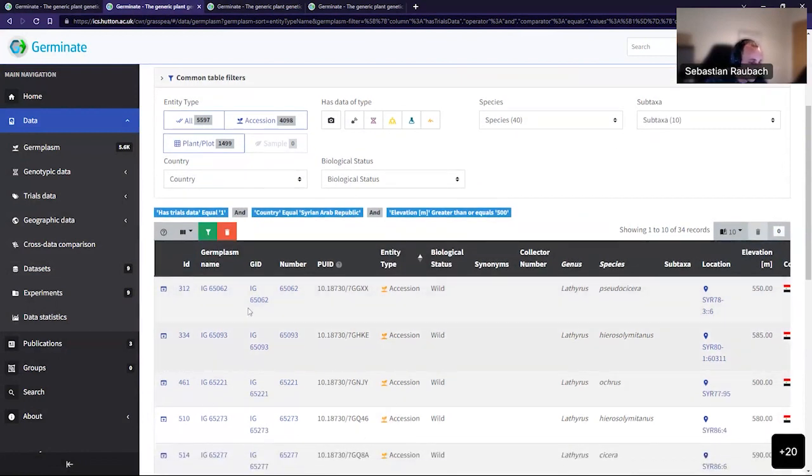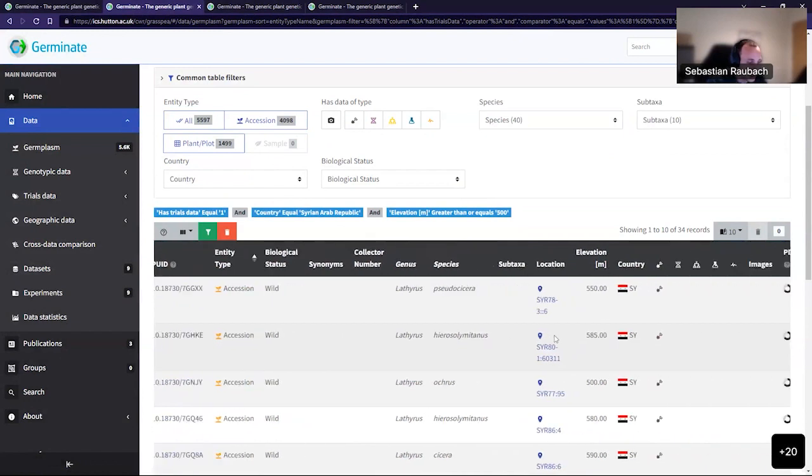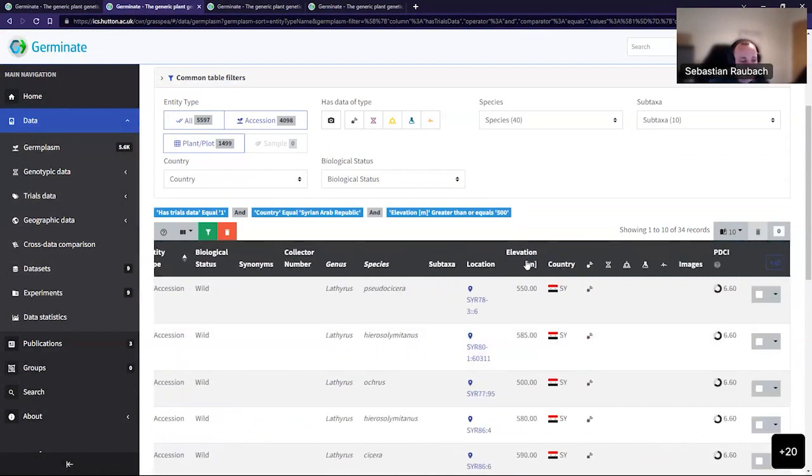Now, filtering is all well and good. It shows you the germplasm that matches the criteria that I selected. But what do we do with them then? And that's where the last column in this table comes in. This is where you can mark specific entries, which adds them to the list of interest. And that's your list. It's specific to yourselves.